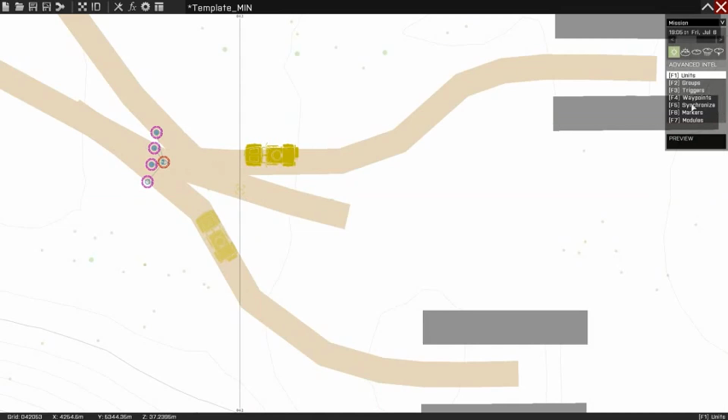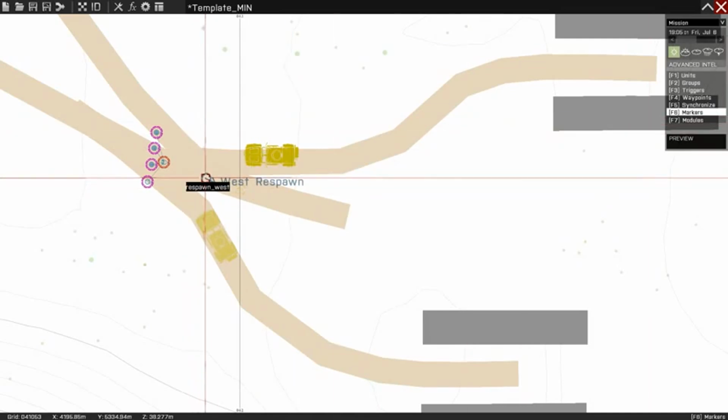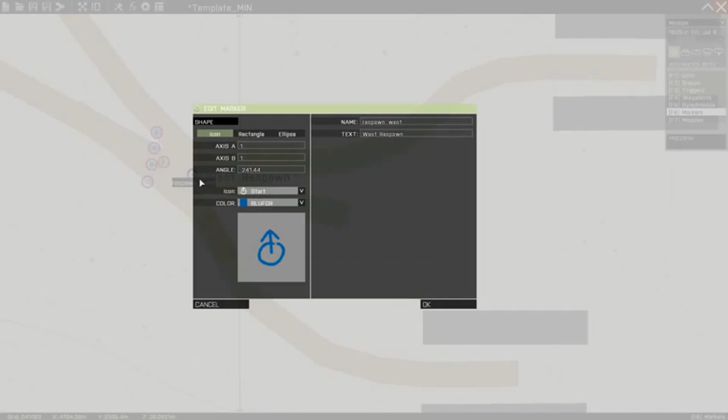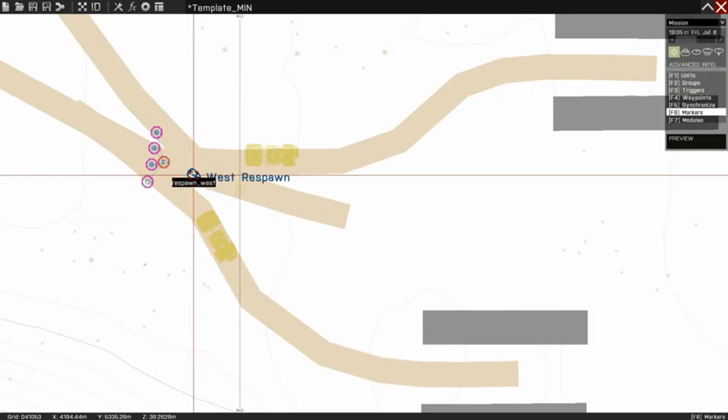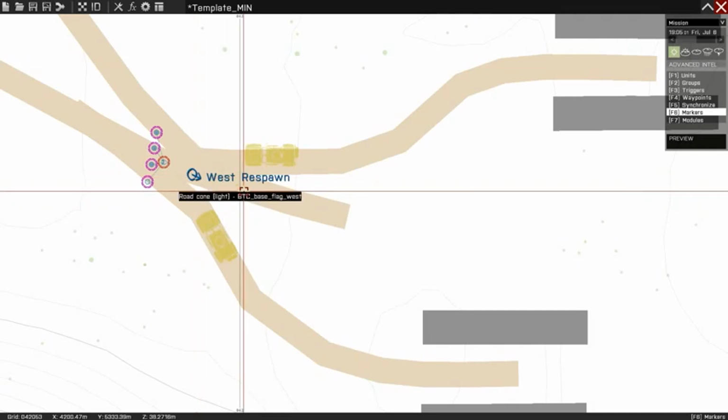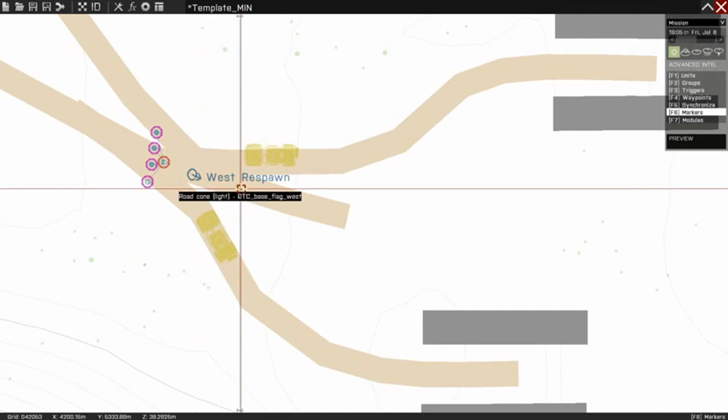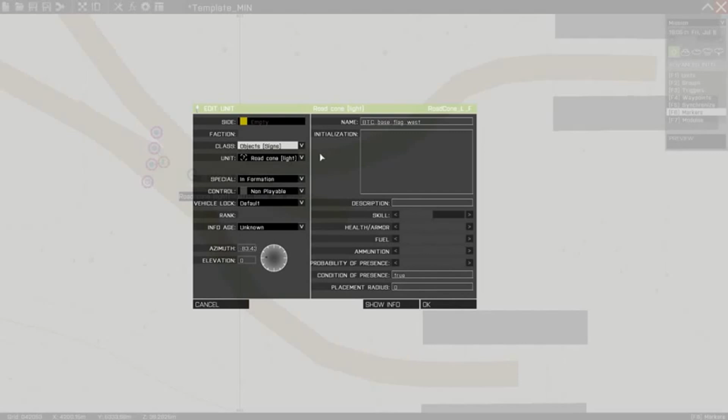Then I've also placed a marker here that is called Respawn West. And the text that it's going to see is West Respawn, strangely enough. So this is where the blue team is going to respawn. When they respawn, they'll be right beside this object. And I've made it a road cone, just because I wanted it to be something kind of noticeable and different.